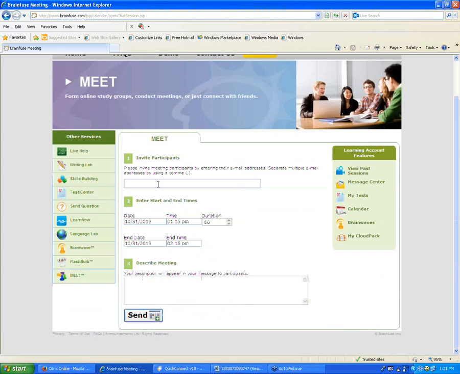But to schedule a Meet session here, you just enter the email addresses of the people that you'd like to invite. Then you put in the date and time, a brief description of the meeting, and click on Send. That will send out an email to everybody whose email address you entered. That email will contain a link, and they can click on the link to join that session. So again, the people who are invited, the participants, do not need to have a Brainfuse username and password. Only the person scheduling this session.